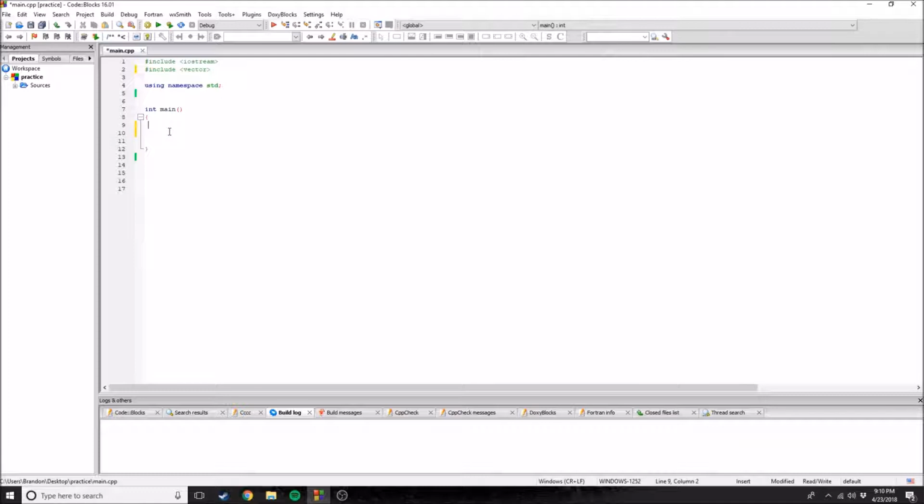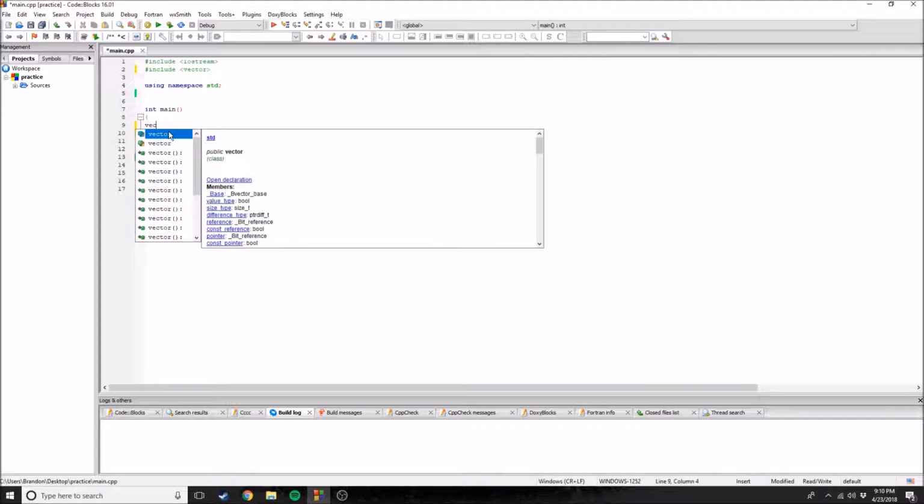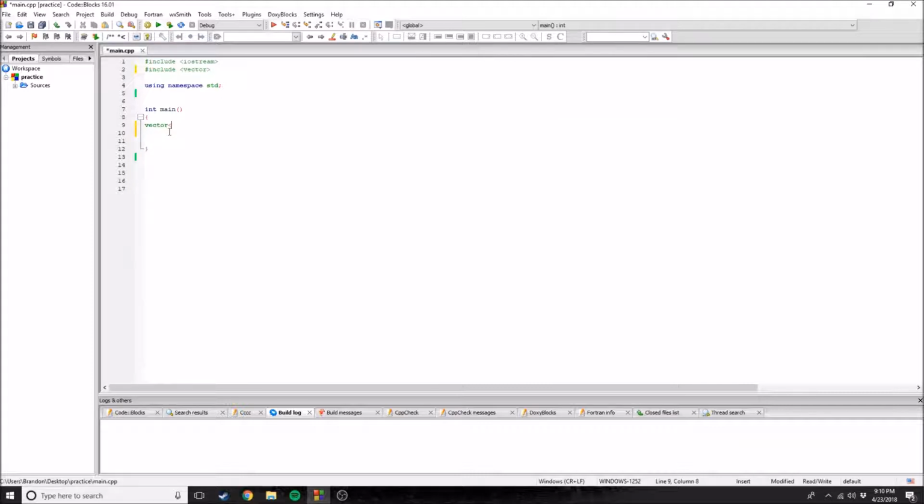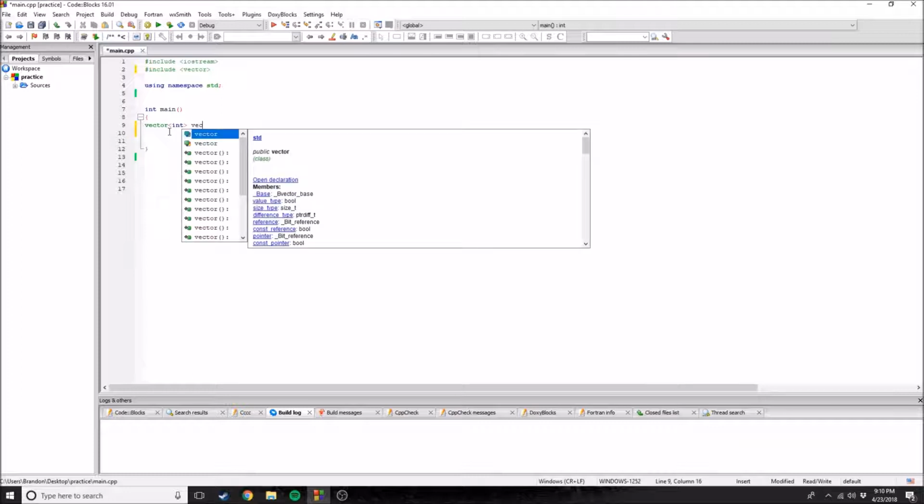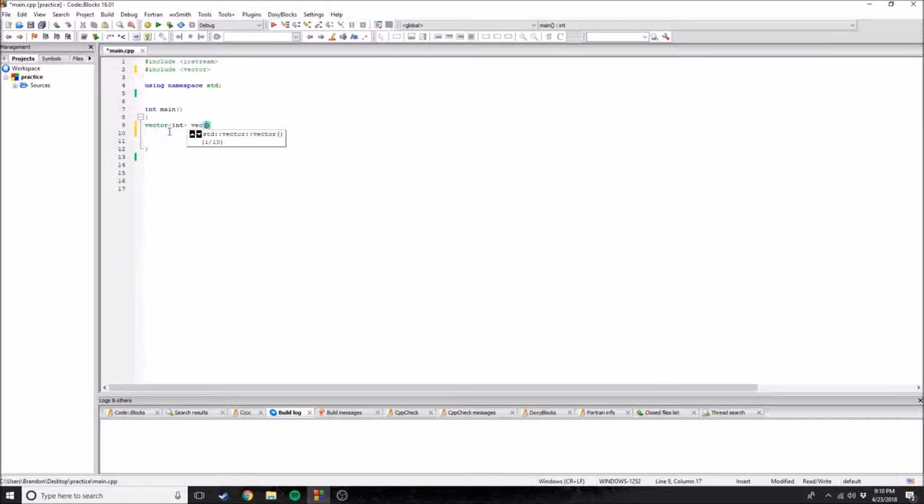We do vector, then the angle brackets, and whatever type. So int, vec, I'm going to name it. And then the size, so 5. So this made a vector of ints named vec with the size of 5.